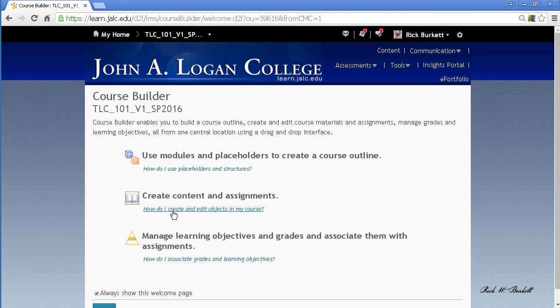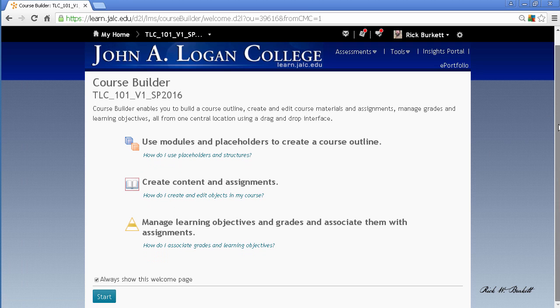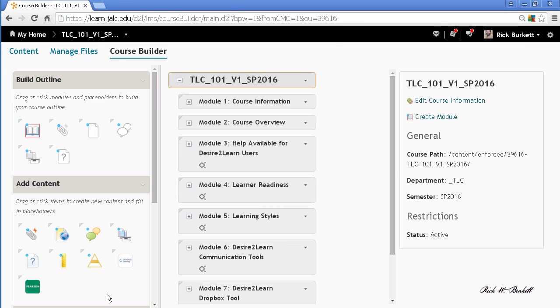It's going to have some links here for instructions if you want to look at those. And if you uncheck this box, you won't get this every time. And to get past this, you can just go ahead and click the start button.